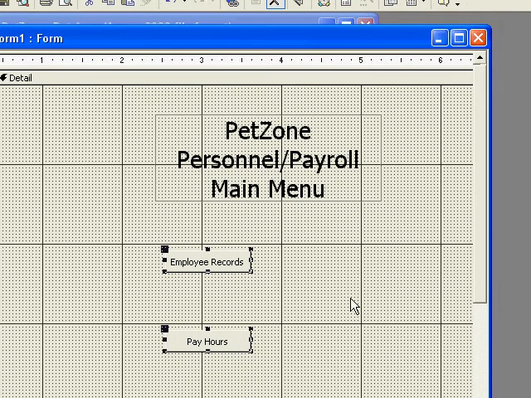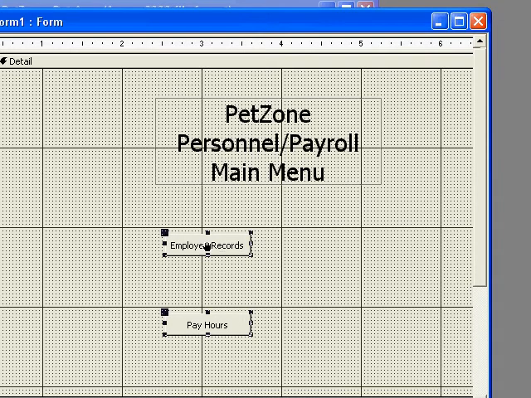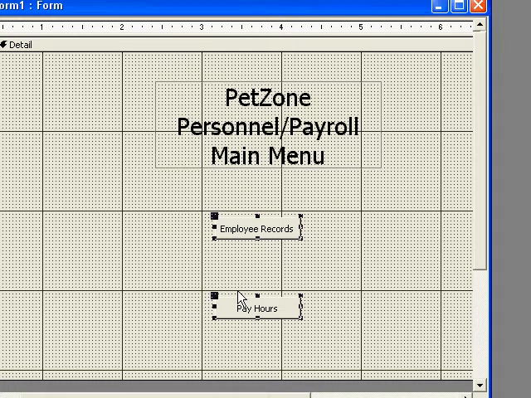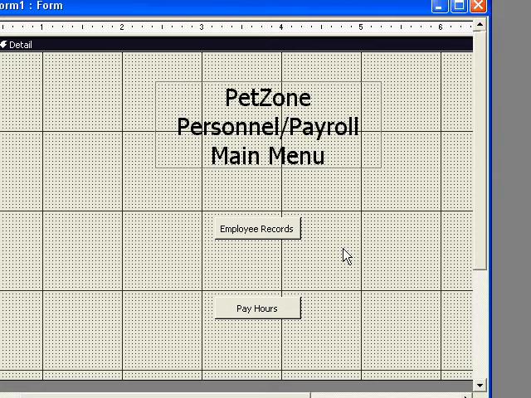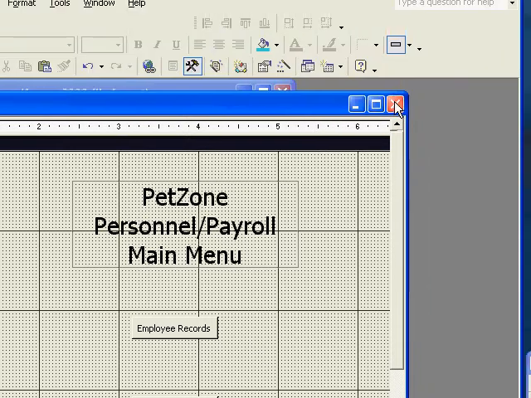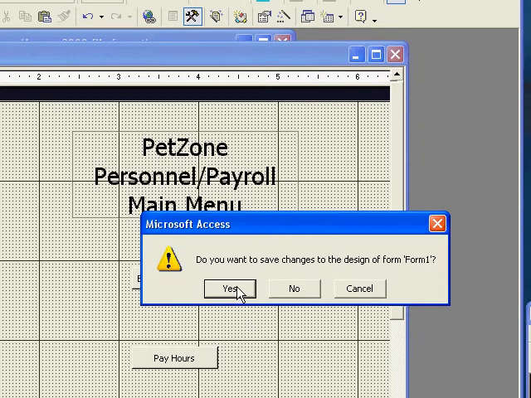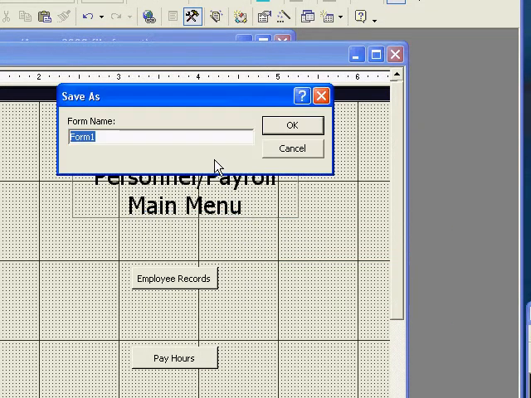Okay, they're both together, but they're not in the right space, so if we click inside where the buttons are and just kind of drag them till we get them positioned the way we want them, that doesn't look bad. Click out here. What we can do at this point is to save it, so we can just X out of this. You want to save the changes? Yes.